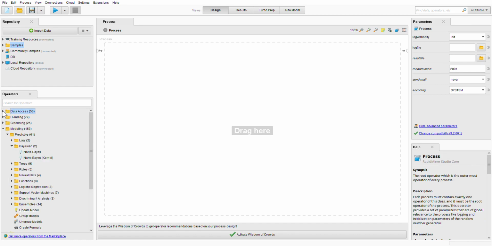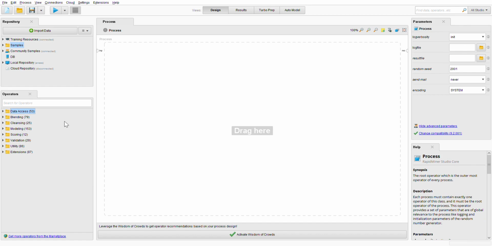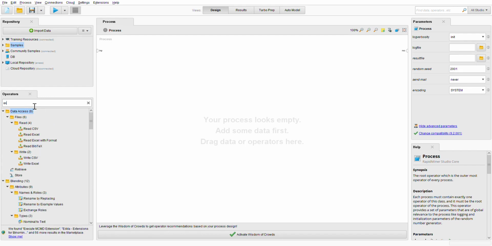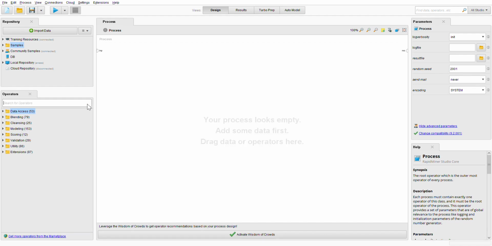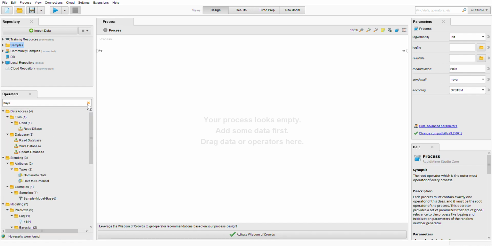Okay. The next thing that I want to show you, and this is very important under operators, is you can simply search for operators just by typing in some of the keywords. For example, we are interested in searching for operators that have Excel in it. So if you just type Excel, you will see you have these operators that have anything to do with Excel, which is read CSV, which is also a format of Excel, read Excel with format, as well as outputs, which is write Excel.